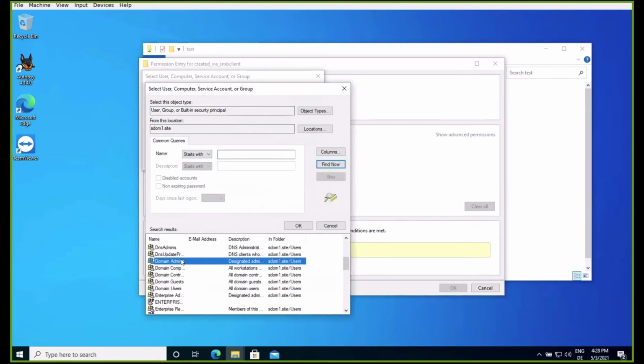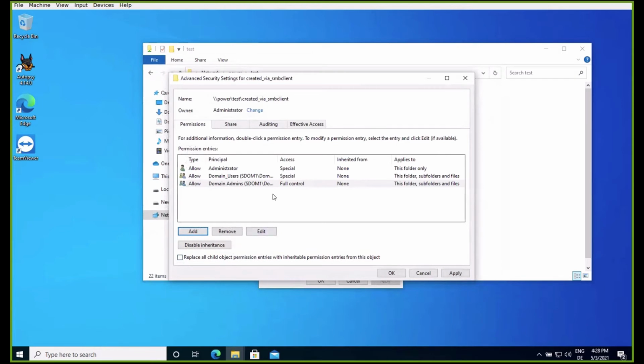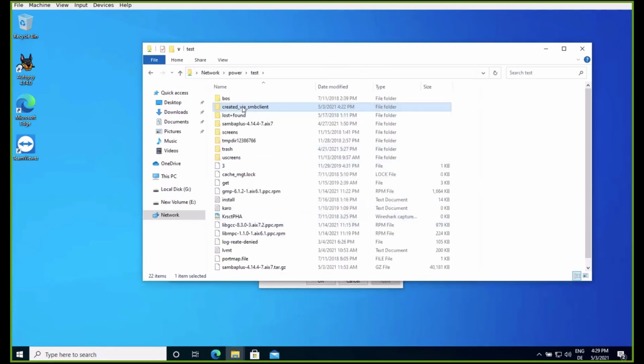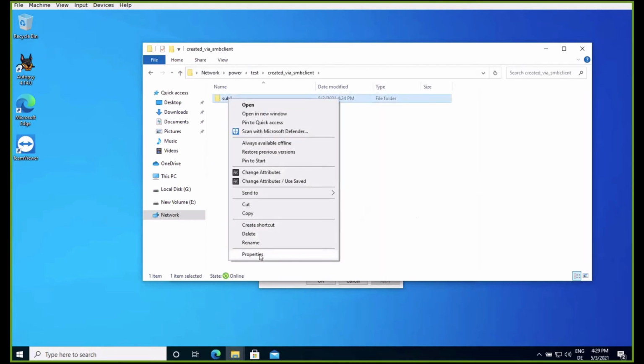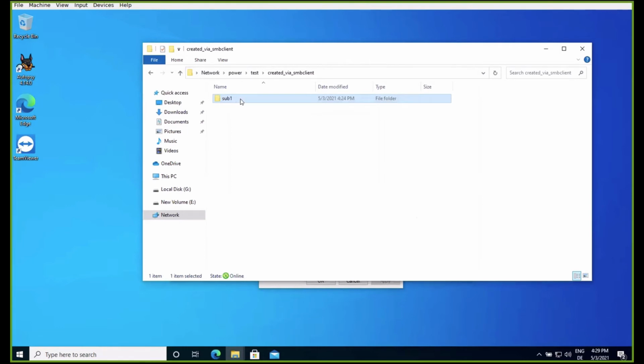Let's say domain admins. Domain admins should get full control for this folder, subfolders, and files. Okay. So that means, again, if we do it for this folder, subfolders, and files, that this is an inheritable permission. We will say apply.